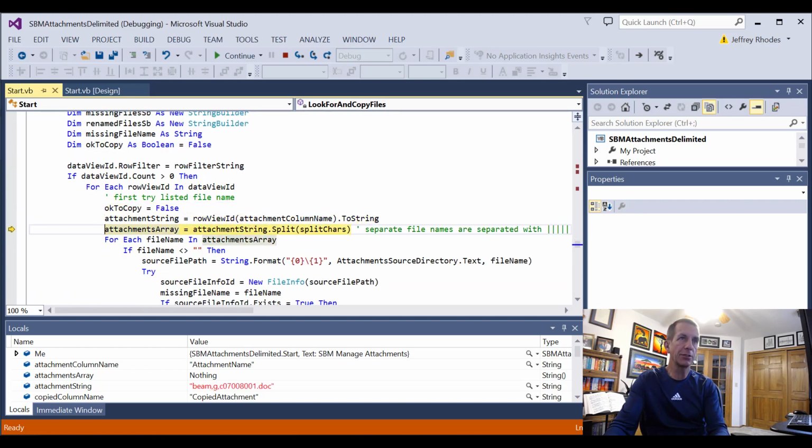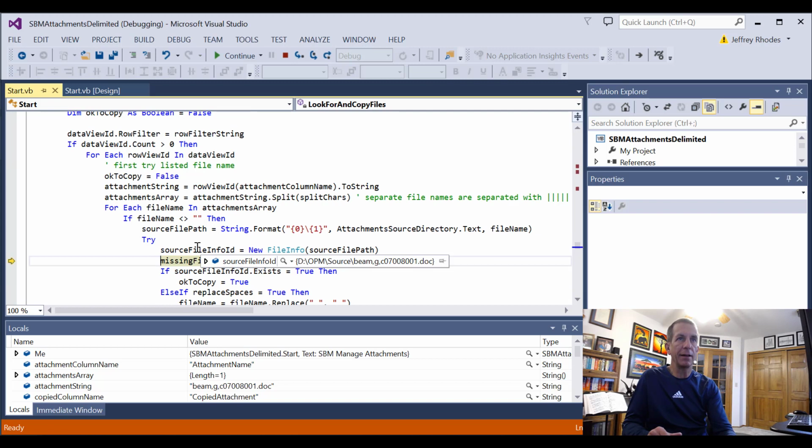This part hasn't changed a whole lot. We look for the attachments, and it turns out we don't really split anymore. I left that in there because it didn't hurt anything. But all of these are in the new format. There's only one file per line. Then I get the file name, and this part's new. This is the source file info, and I'm going to rename this, but I need to keep a reference to the original name in case we can't find either one. That's why I made this new variable, missing file name.